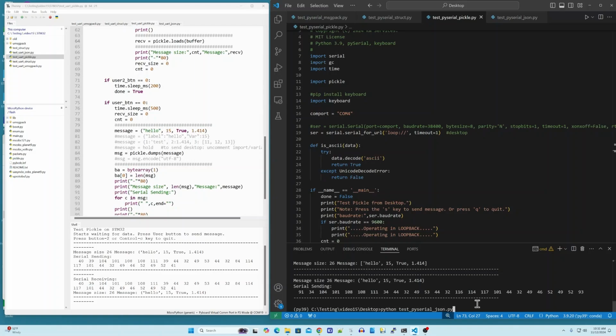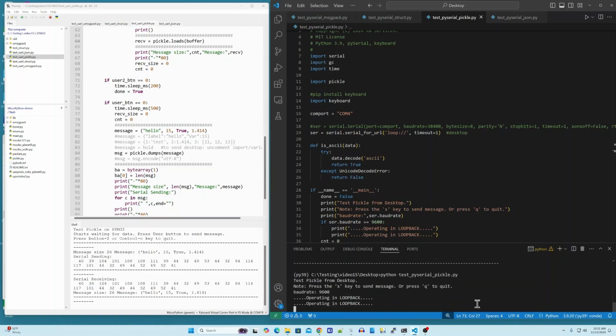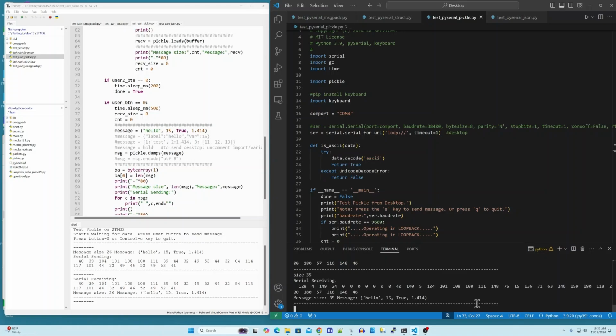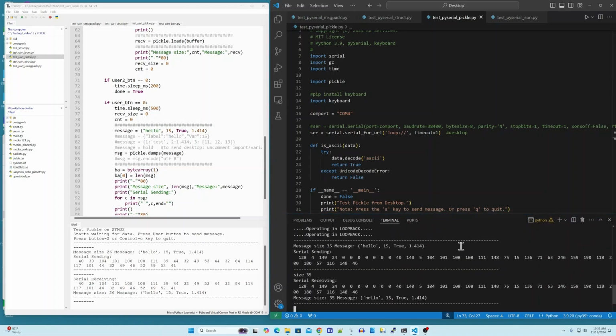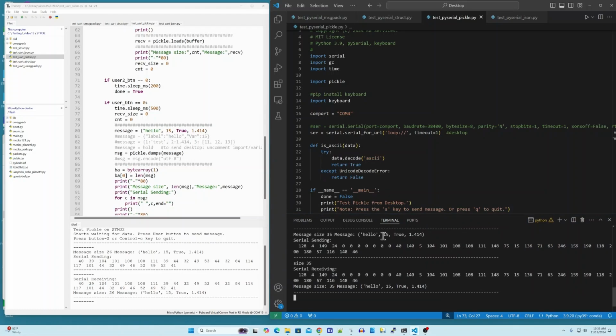We'll switch to pickle. And we're running it in loopback. Okay, we sent the message. Let me move up just a little bit here so you can see both. So we sent the message, hello, 15, true, 1.414 as before. Notice it's 35 bytes, which is pretty long, but it was able to decode it just as well.